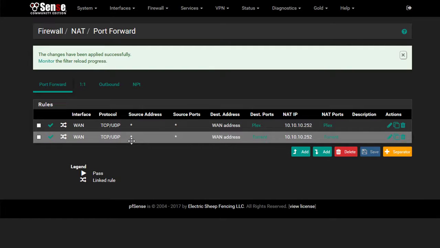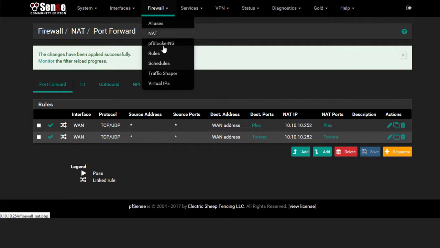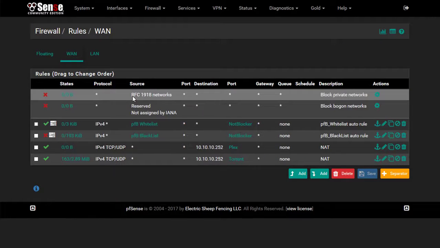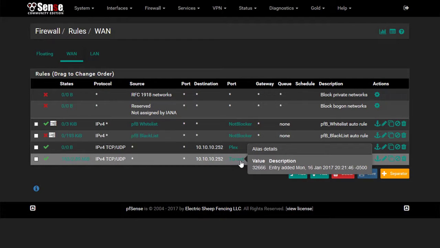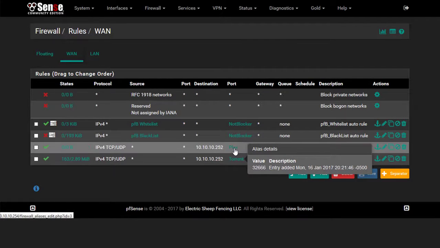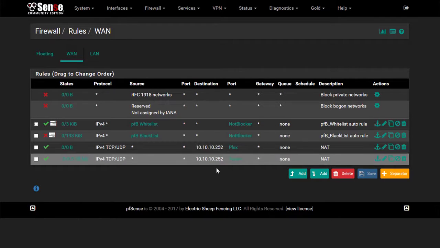Now, pfSense does this automatically. So if we go to firewall and we go to rules, that's the actual rules for the firewall itself. You can see that we already have created in here at the bottom one for torrent and one for Plex forwarding. And it even gives you under the description that it was created by the NAT.